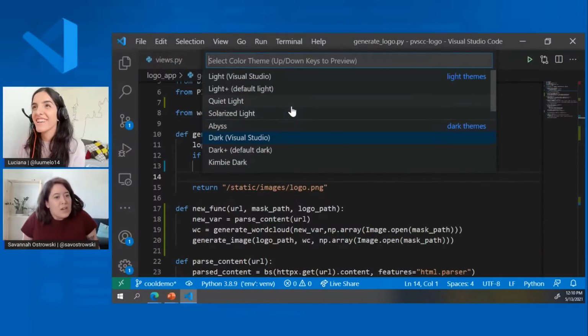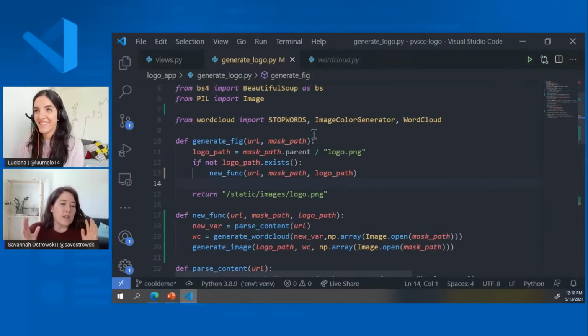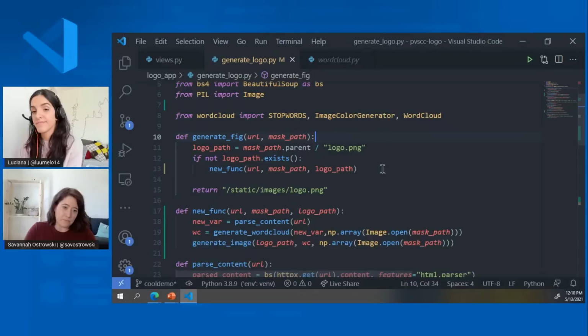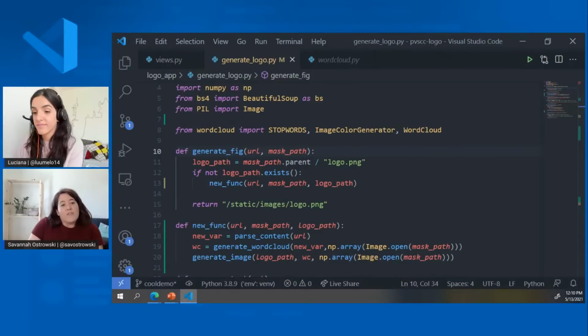But I really think that the semantic highlighting is awesome. So just to reiterate, you need to use a theme that supports semantic tokens. That would be something like the Dark Plus or Light Plus themes, or the one that Luciana is using, which is One Dark Pro, and you can install that from the marketplace as well. So that's the overview of the Pylance features. I'm going to get Luciana to flip back to the deck.